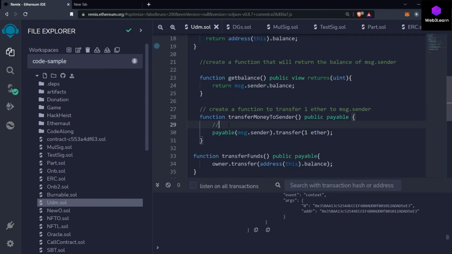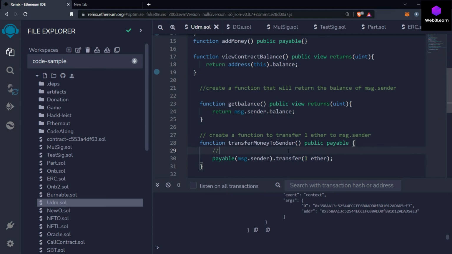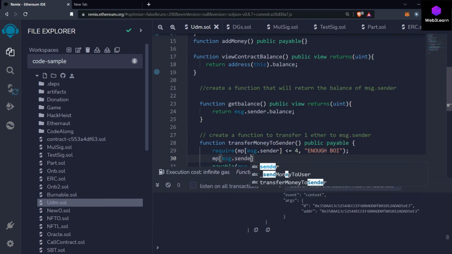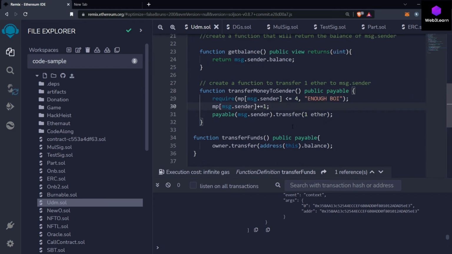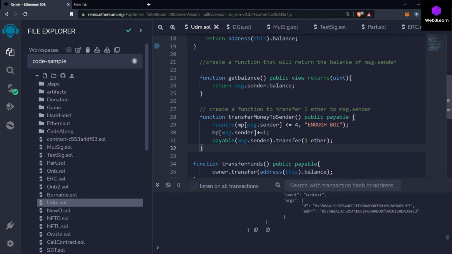I'm going to just write the condition check: require mp of message.sender less than or equal to 4, else "enough boy." And I'll just make it mp of message.sender plus equal to 1. Now I'm assuming that this looks good.